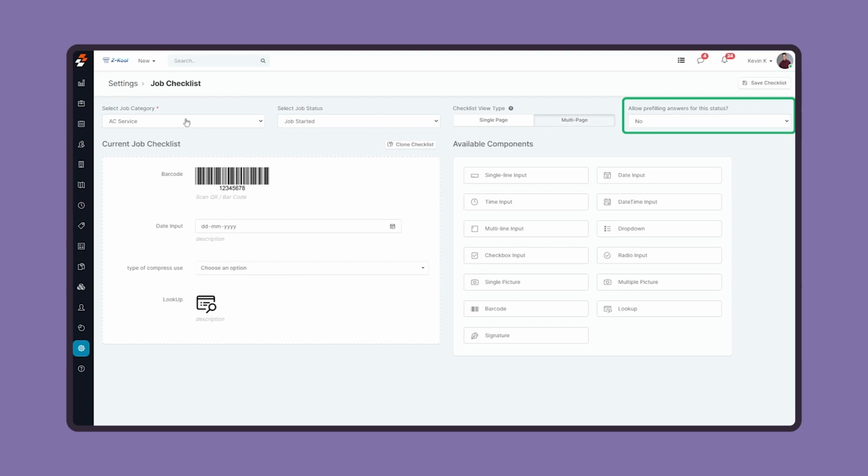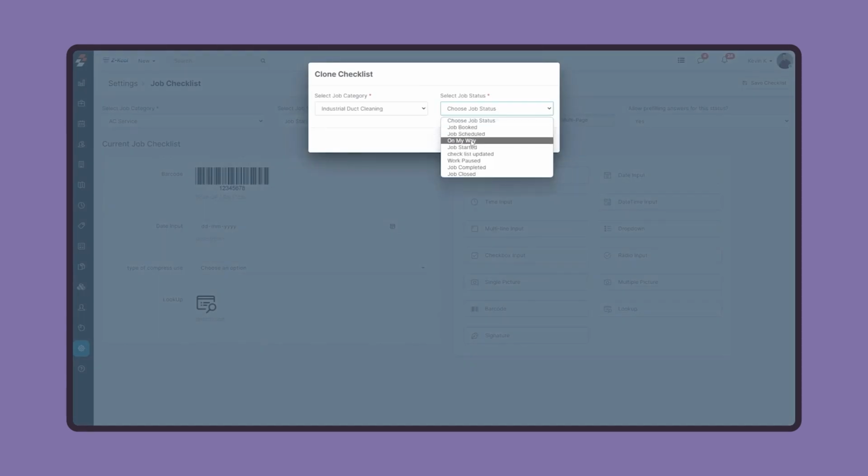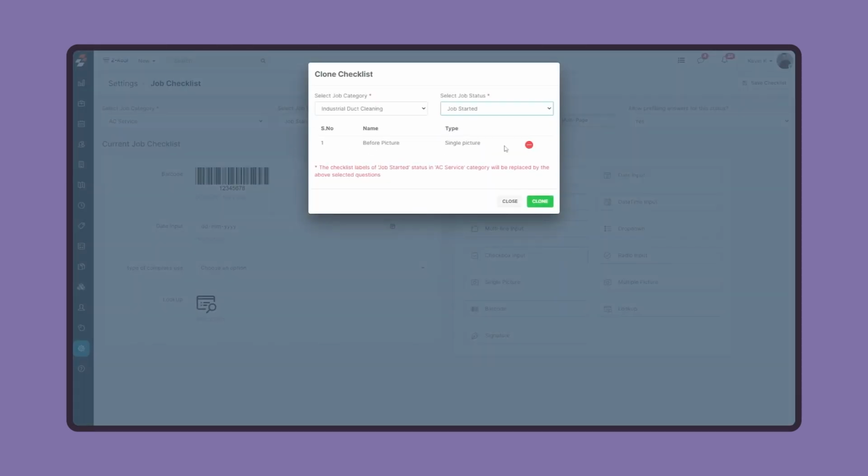On top of that, you can also allow the pre-filling of answers for the status. So you can have predefined answers too. Whenever a new checklist status is created, the checklist is created for that status. You also have the option to clone these questions from a different status. You can go to another status, see what questions are available there, and clone those questions from there to the available status as well.